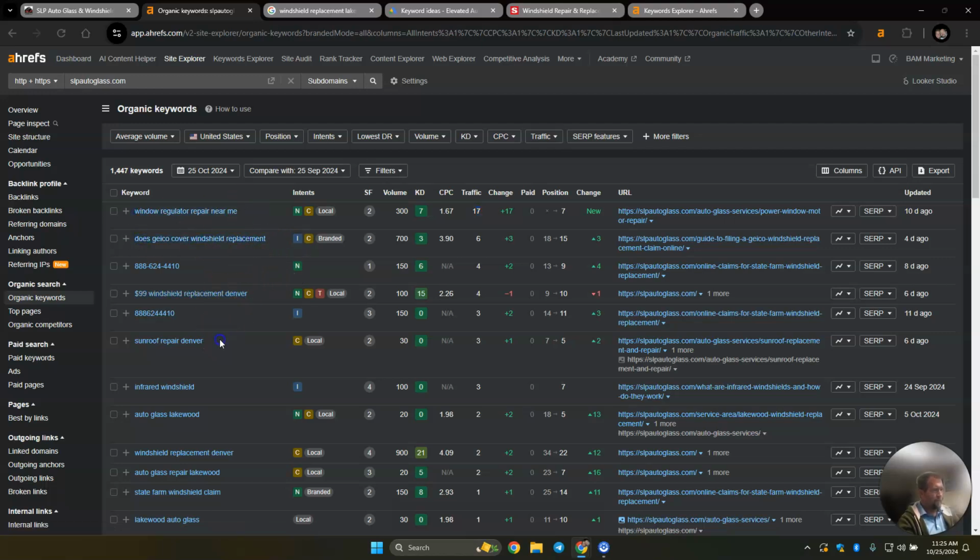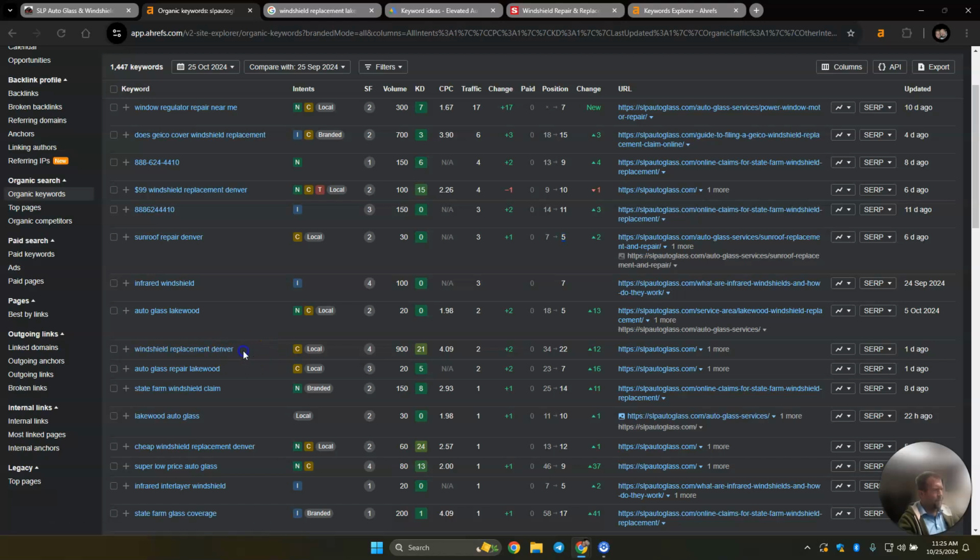I like to look at, like, Sunroof Repair Denver. That's a good one, you're in the fifth spot for that one. Windshield Replacement Denver, there's 900 searches, but you're on the third page of Google. So you're not really getting too many people. That one right there is a huge keyword. That's the kind I like to go after because it has a location and a service attached.